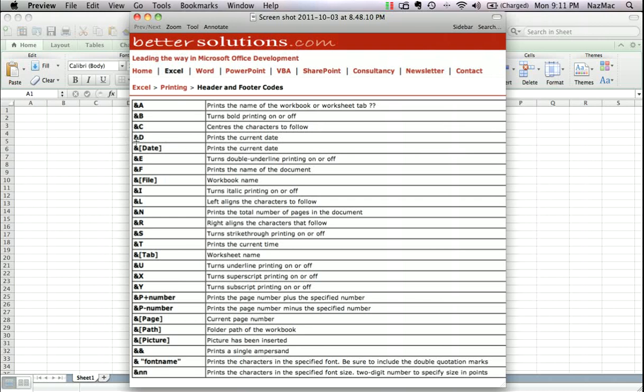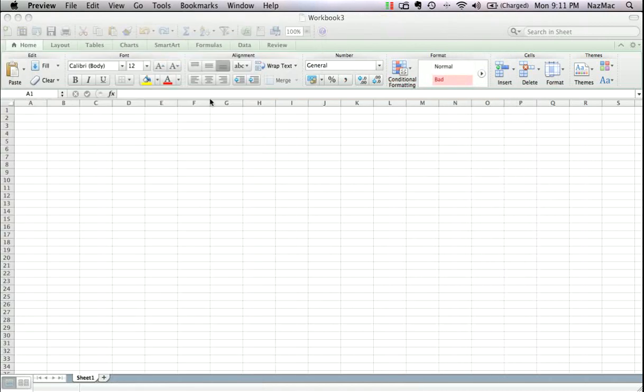Okay, so it's an ampersand. This thing over here, the one that looks like a number 8 with tails, that's what we call an ampersand. To print the current date, we want the ampersand and the uppercase D, capital D. Okay, so let me put this away. Remember that: ampersand D.